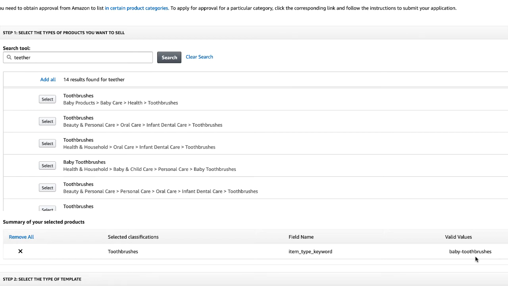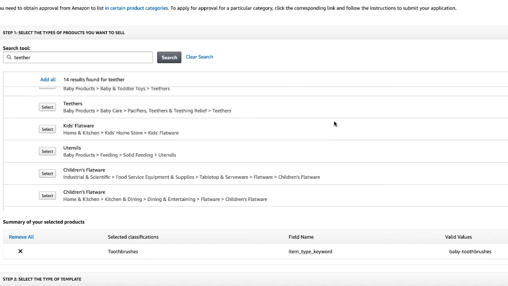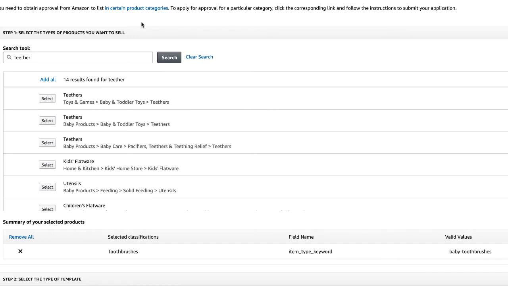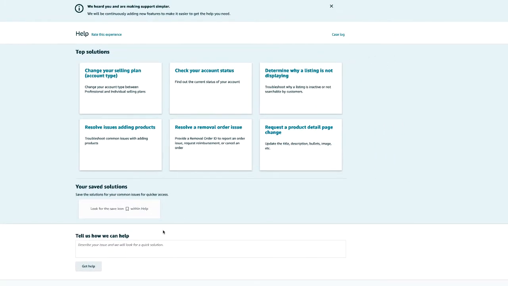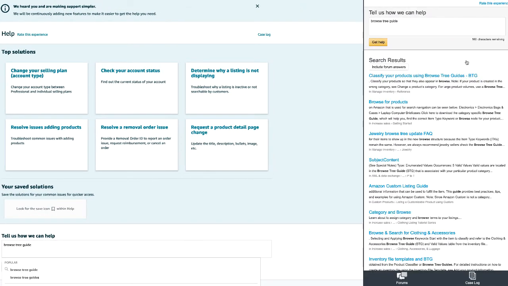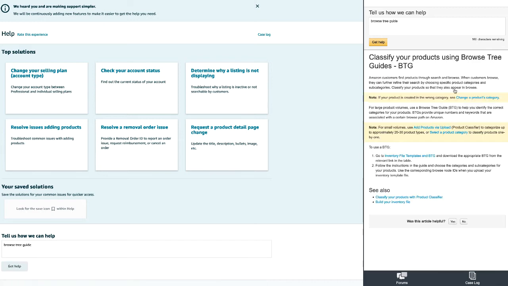Now, I want to show you something else really cool about this whole thing, and that is, if you go look at the actual browse tree guides, which you can download from Amazon, okay? In fact, you can download them by going here and seeing where it says in certain product categories. If you go here, or if you go into the help menus, for example, and type browse tree guide, you can find the browse tree guide. So here, I'll show you as an example. Just type in browse tree guide, and over here, classify your products using browse tree guides.